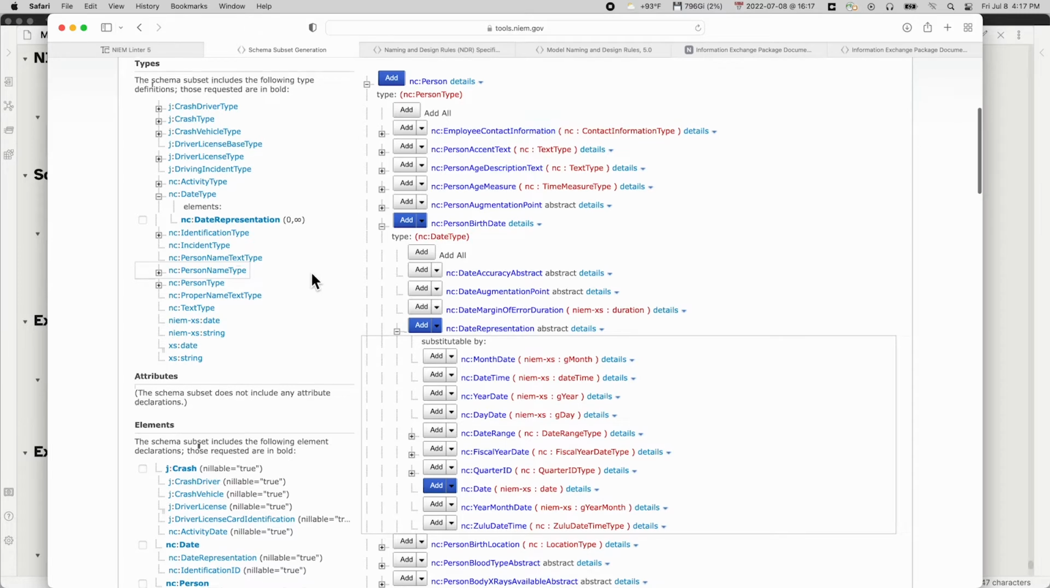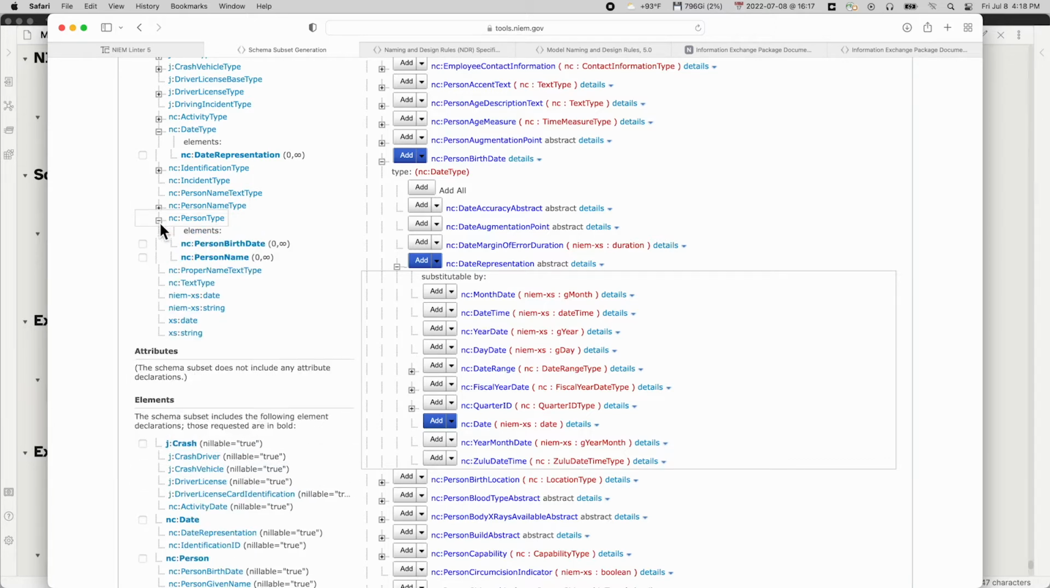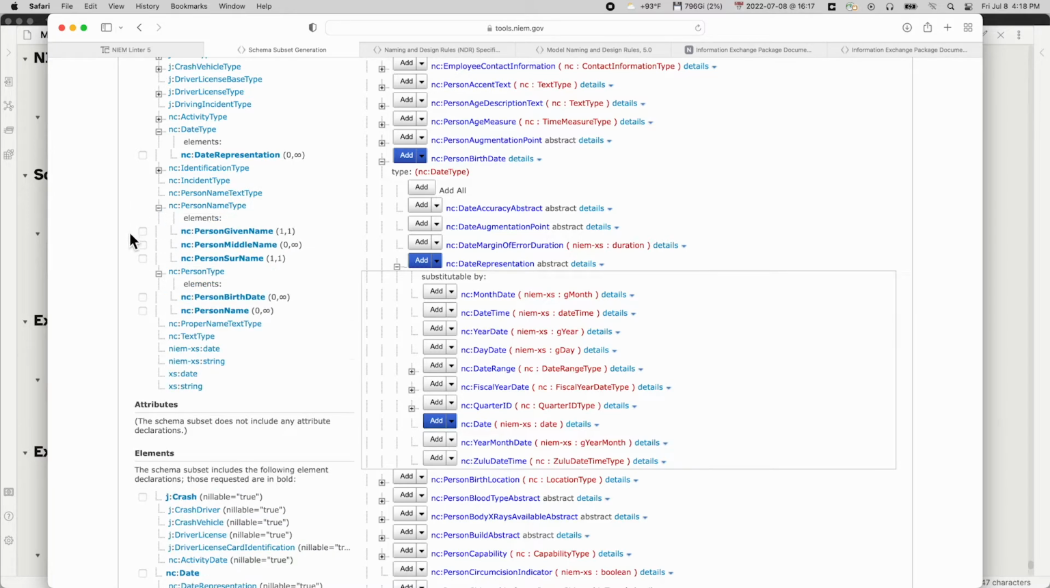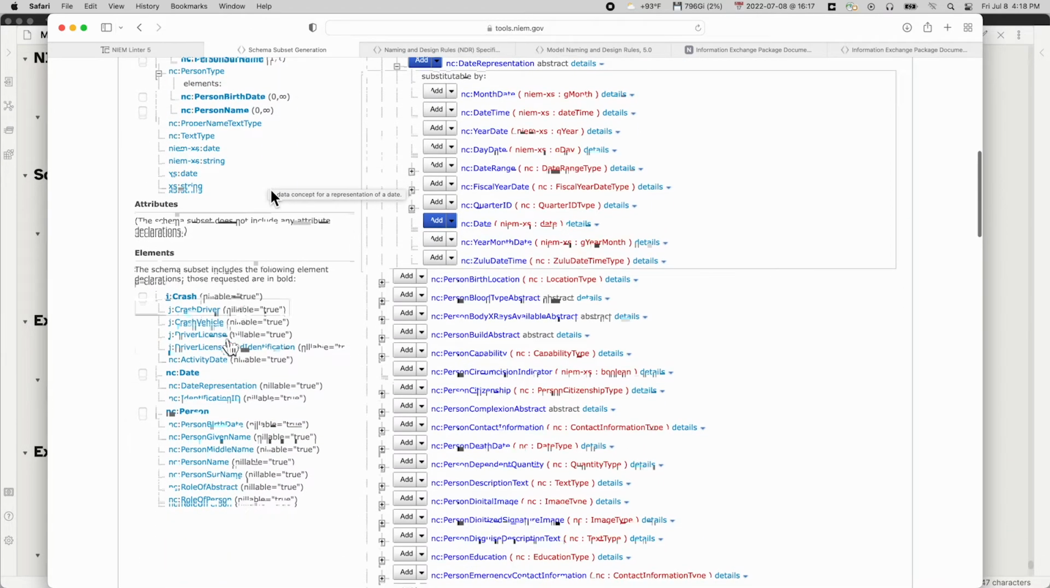NIEM is object-oriented in that way. Both of these things, both birth date and activity date representing the crash date, are both of date type. So we've got them. And again, we'll go over here and make sure we got all our stuff. We got a person with a birth date and name, and we got the name type with the different pieces as well. The one thing that's going to throw you a little bit when you look at this is, for example, person birth date here, it's got the date type, but the date type ends at date representation. There's no date representation type. It's an abstract. So the actual date object is down here, but isn't shown indented like it is in the search results. So you have to keep that in mind.